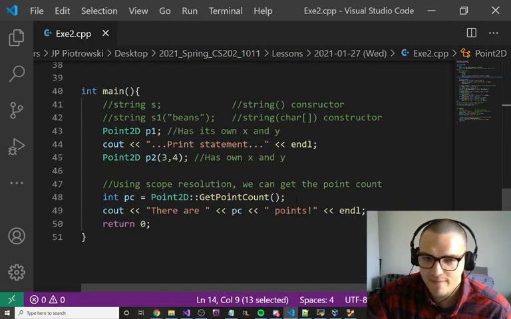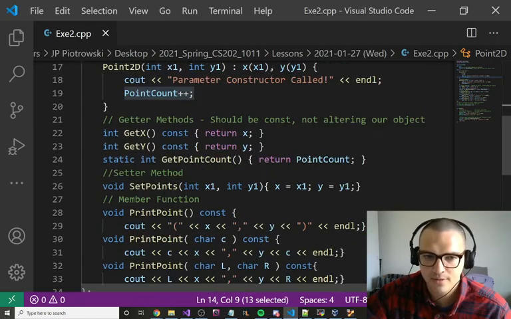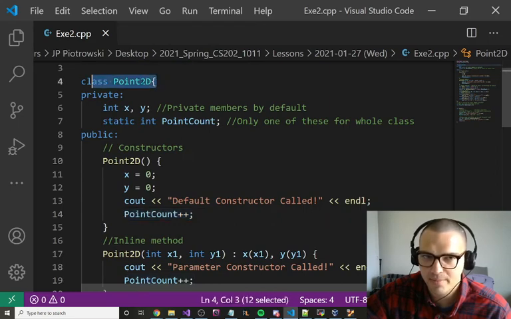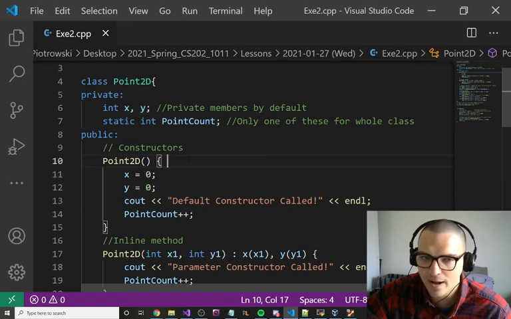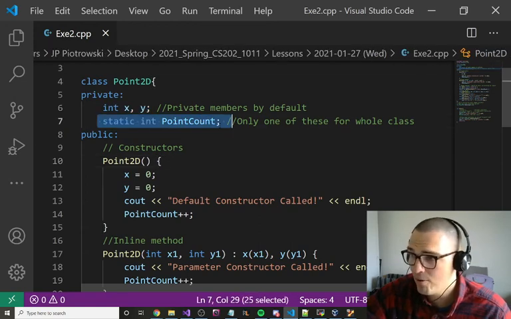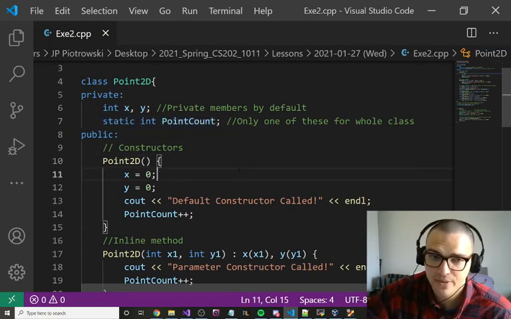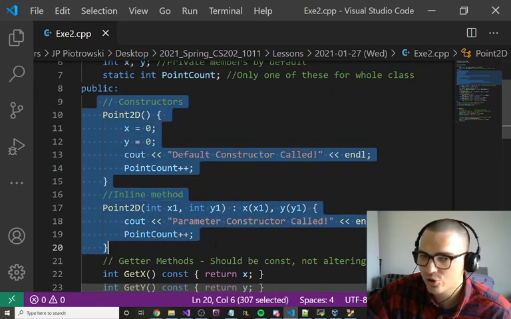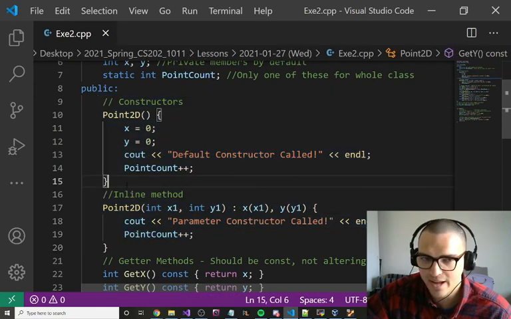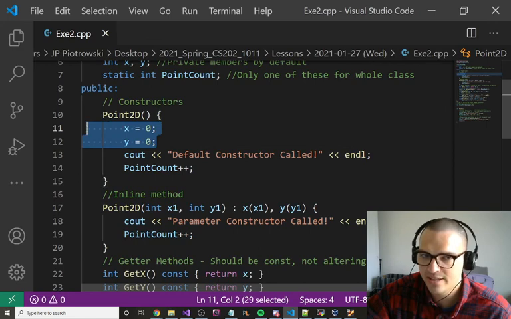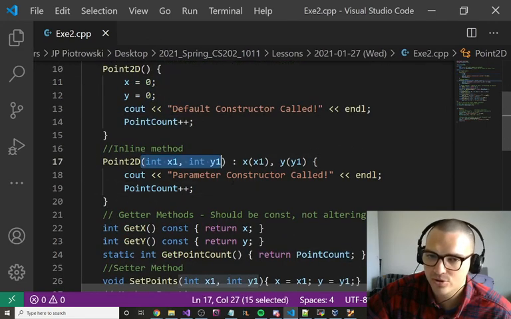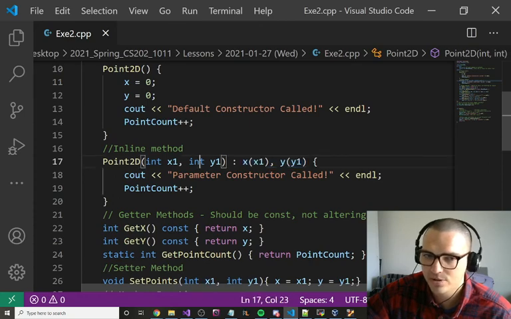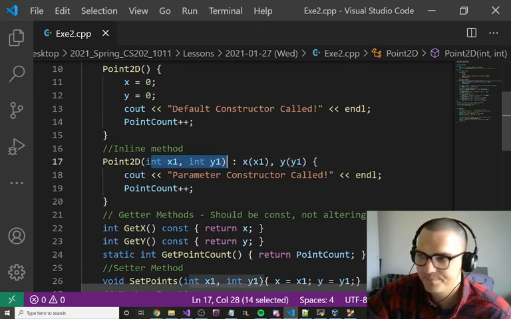So just like that, we've got this nice little class here for 2D geometric points, in which we store these private members X and Y, and we keep track of how many there are in the program. We've included 2 constructors for this class. One is a default, which initializes these values to 0. And one is a parameter constructor, which initializes these values to the parameters that are passed in.